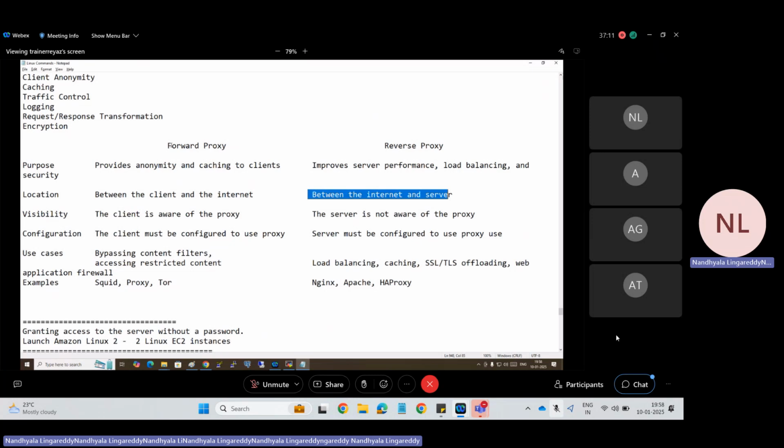Client side, what we have? Forward proxy. So the client is aware of the proxy or not? Forward or reverse? Forward. Client is aware of the proxy or not? That's why he's putting the IP address in the browser.